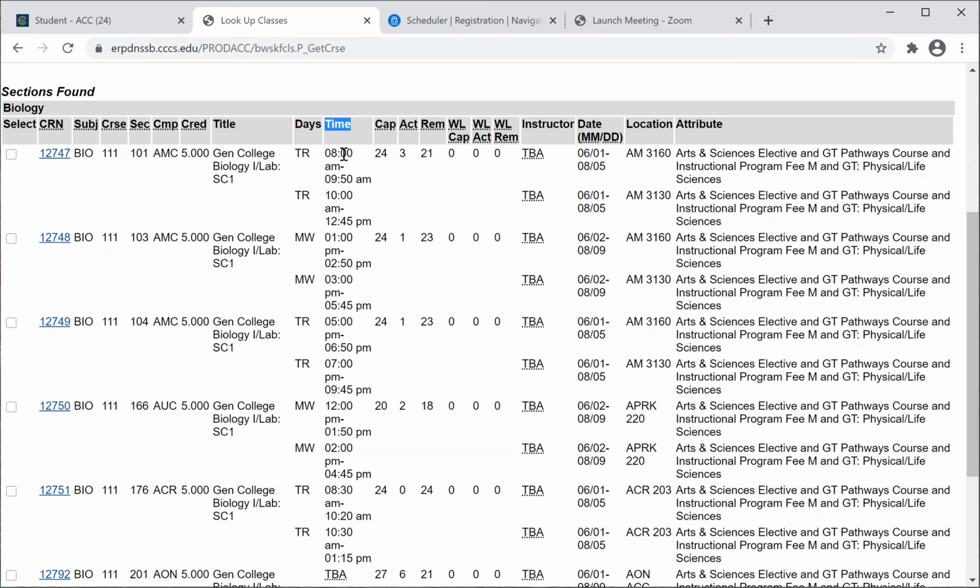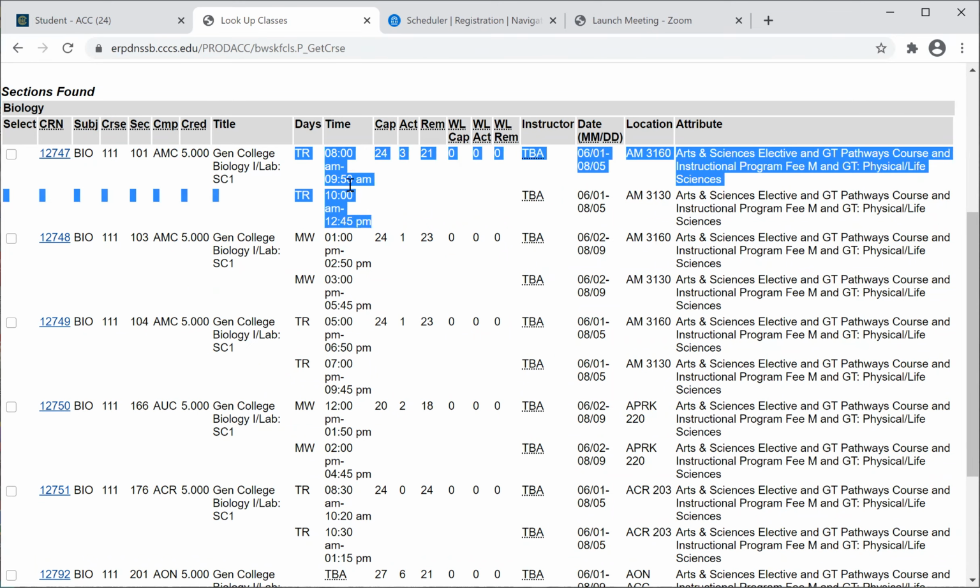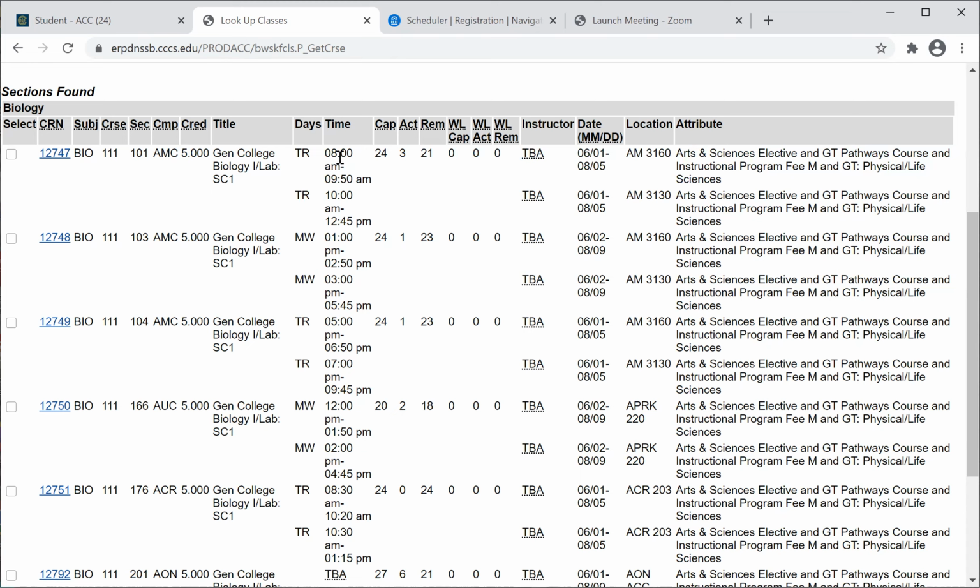The time, this is the start and end time for the particular course. In the case of this class, Biology 111, which is a class that has a lab component as well as a lecture component, you will see each of those components listed separately in this area. So one of those components is Tuesday, Thursday from 8 a.m. until 9:50 a.m. And the other component is Tuesday, Thursday from 10 a.m. until 12:45 p.m. So this course actually runs from 8 a.m. until 12:45 p.m. on Tuesdays and Thursdays.